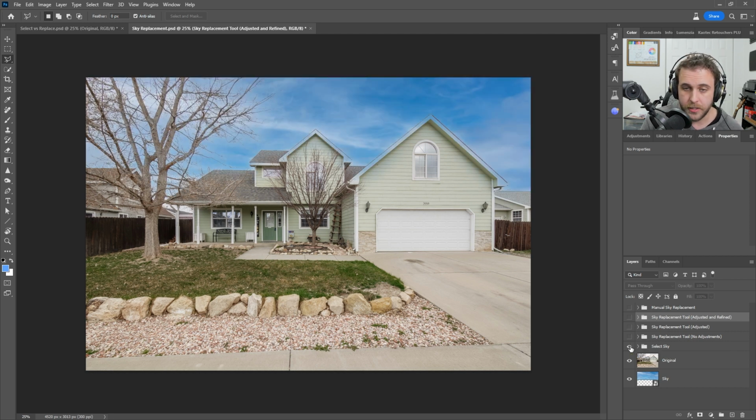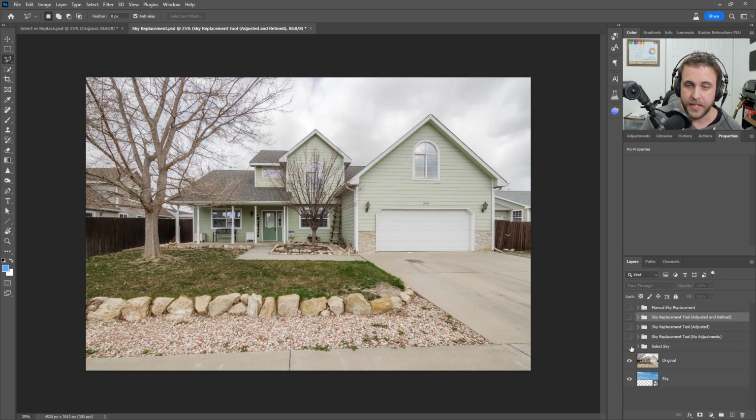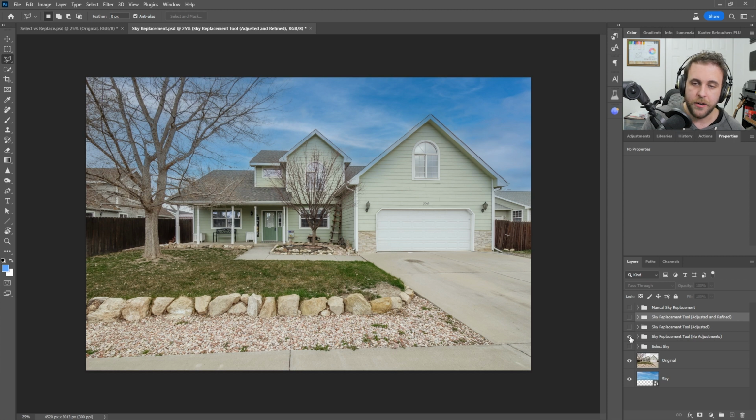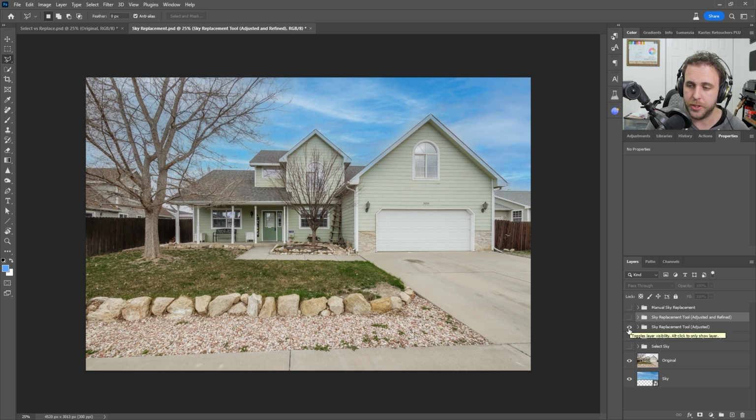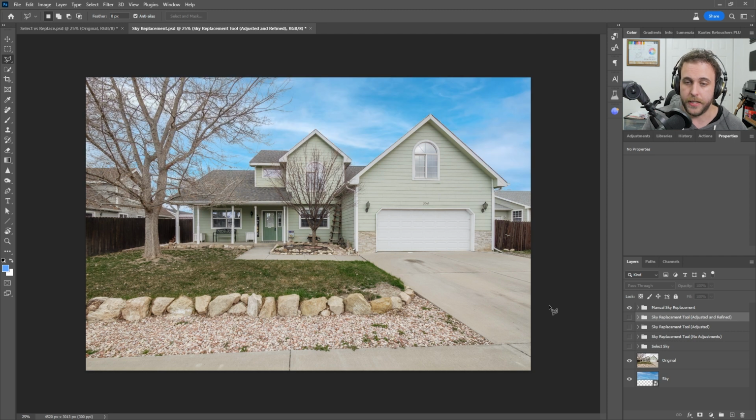Here's your original. Select sky. Nope, that's trash. No good. Sky replacement tool with no adjustments. Doesn't quite do the job. We need to adjust it. It's still not quite doing the job. So let's adjust it and refine it. Still not doing the job. The tree is dark. The house has weird lighting around it. Let's do it manually. Boom. We're done. This is what I'm going to show you how to do today.